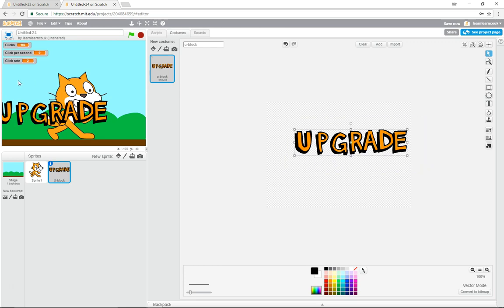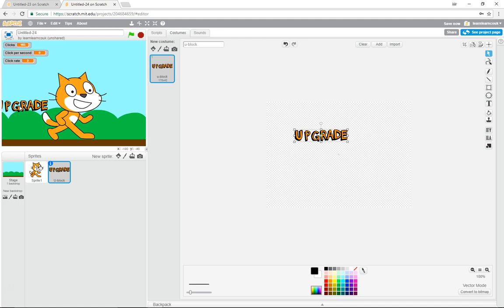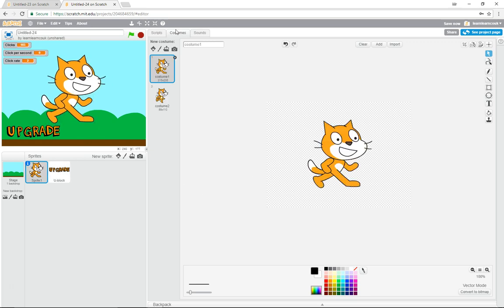So there's my upgrade. Again, it's a little bit large, so we'll just make it a bit smaller to the size we want it, and then put it wherever we need it. There we go. So there's my upgrade button there. We'll move Scratch there. Good.